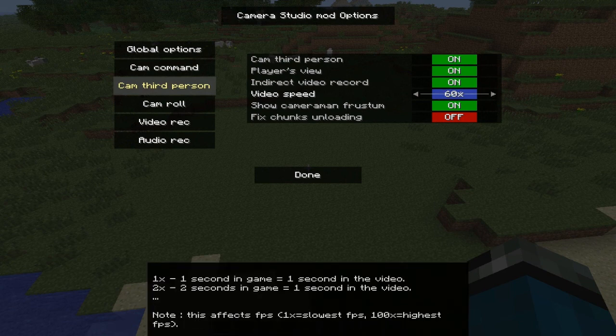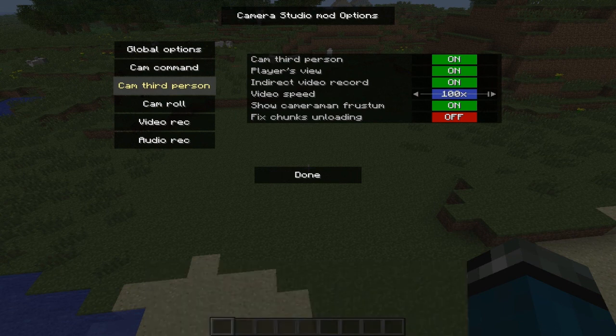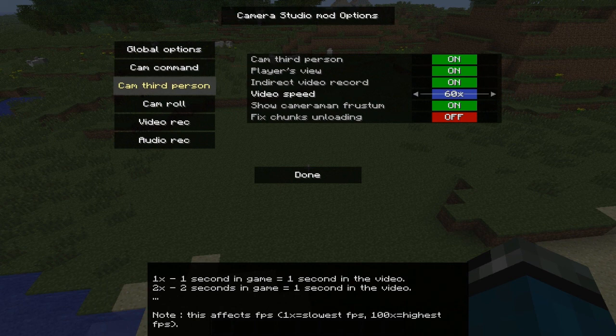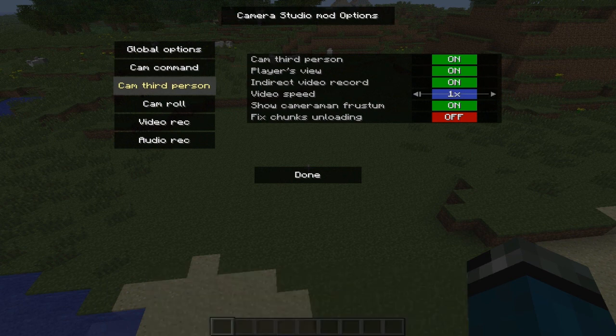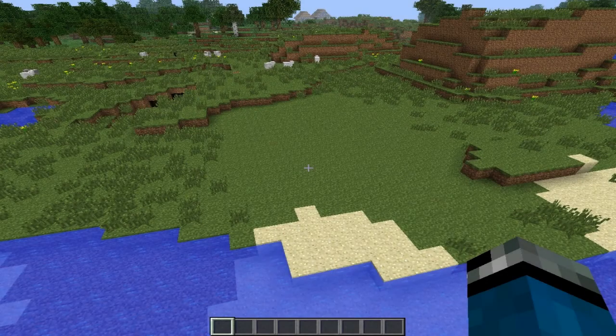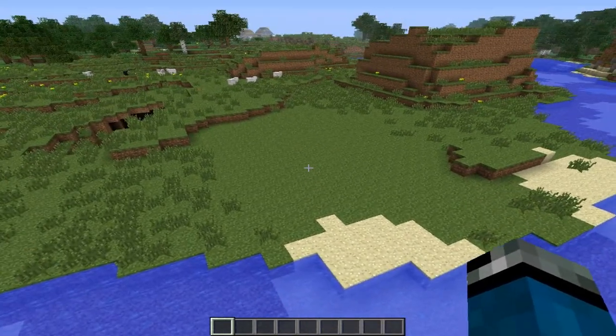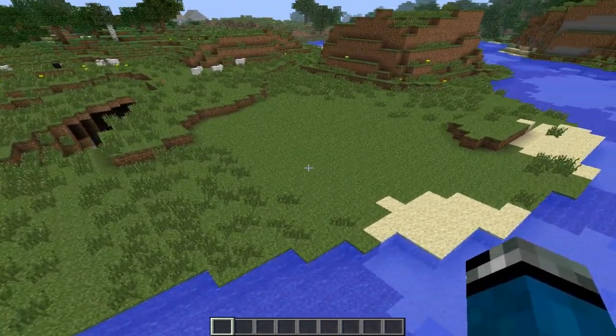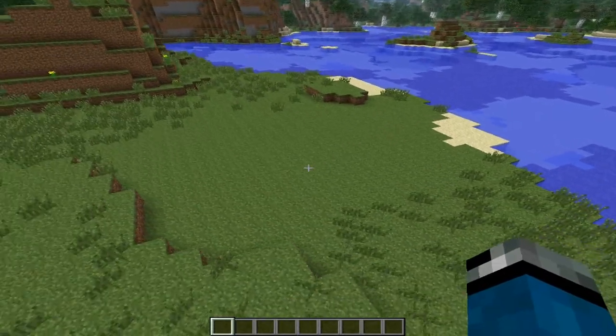You can do the math there. I don't think it goes up to 120 times. It goes up to 100 times, and that's how fast it will go. At 1 time, it'll be like you actually moving, so it'll be really slow. But I think we're going to stick on 20 times, maybe 25 times, for the building we're going to be building.